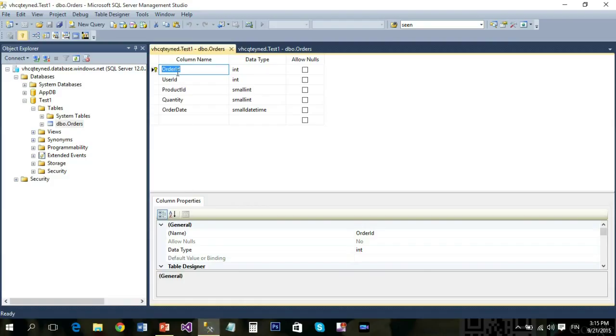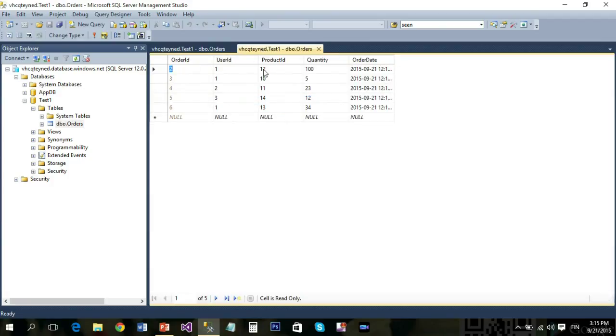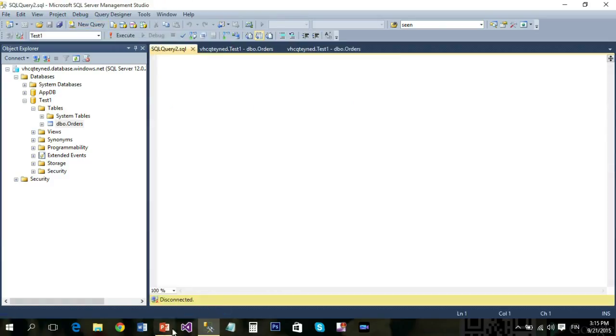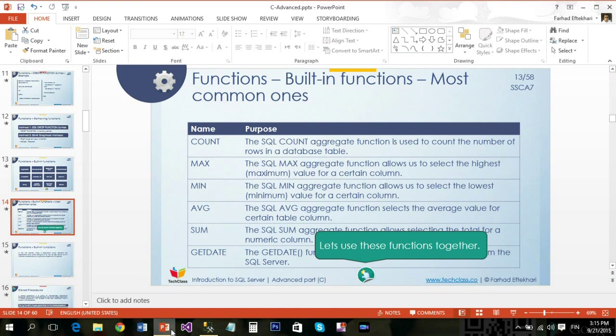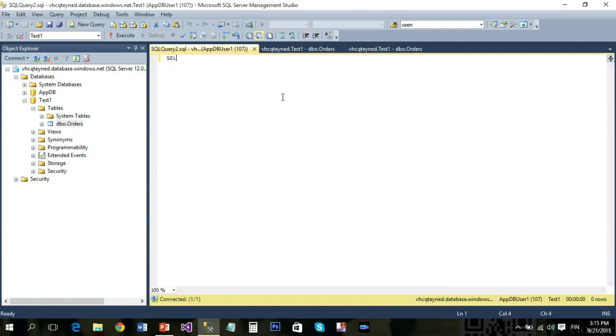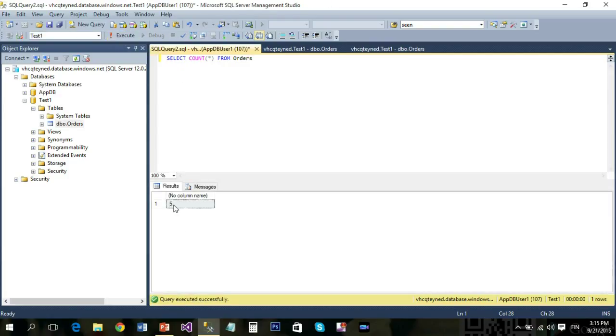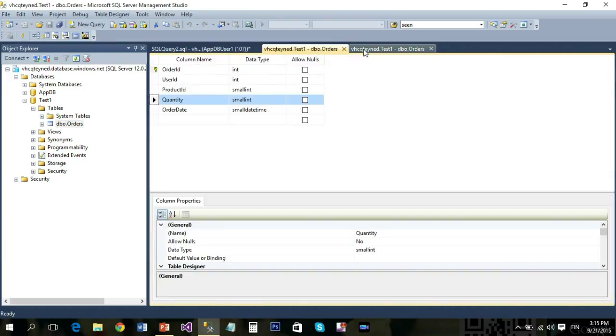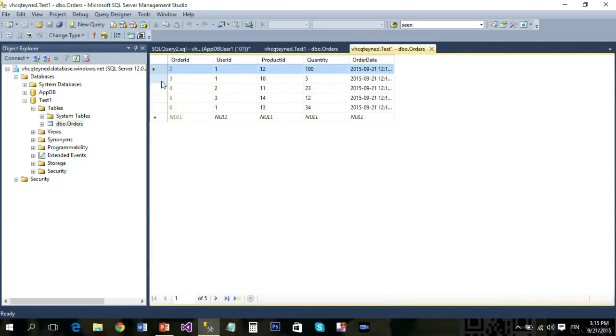I already created this table, added this quantity here as a small int data type, and here are some records of data inserted inside of this table. So I'm going to use these functions here. Let's start with count. So I'm going to write select count, and then from my table name, orders. So let's see what it does. When I execute it, it returned number 5 for me. So it means this table has 5 rows of data.